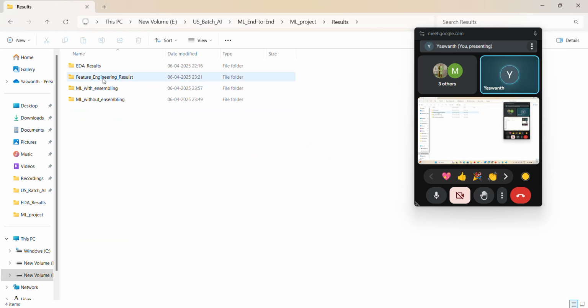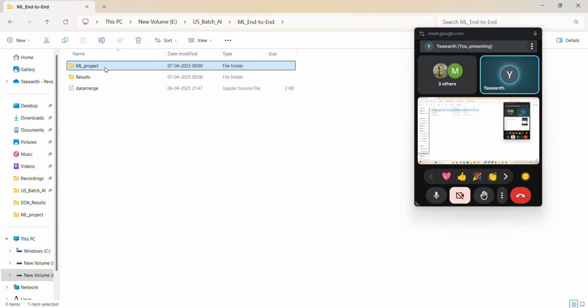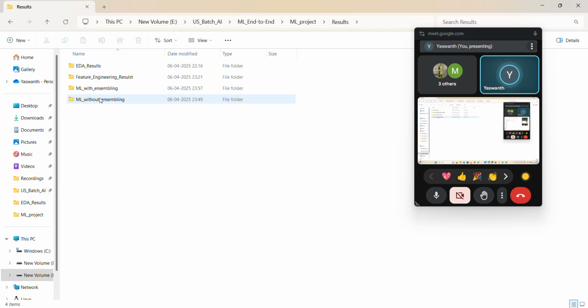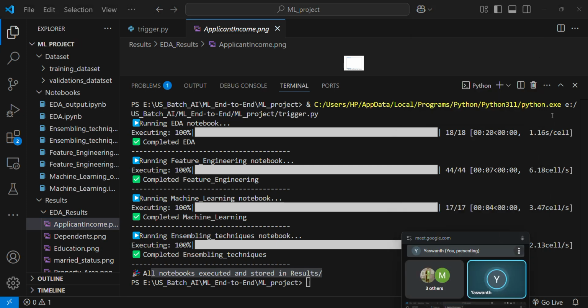And explain the story. And then these are the feature engineering results, and these are the ML with ensembling and without ensembling. Okay, it all depends on the trigger file. But now let us try to understand what exactly the trigger file is, how that coding happens.